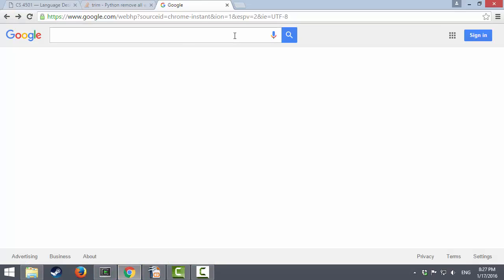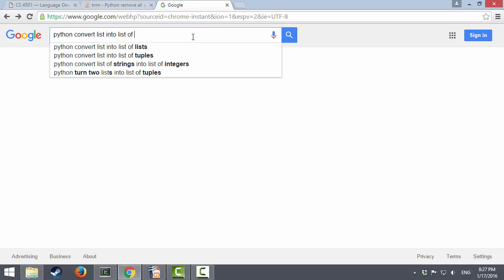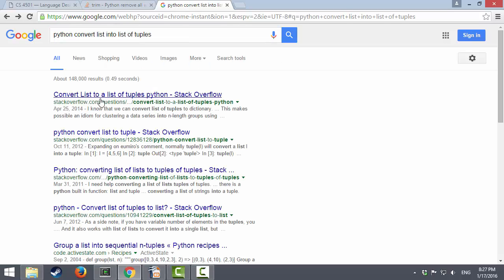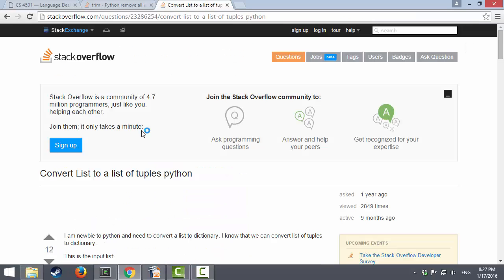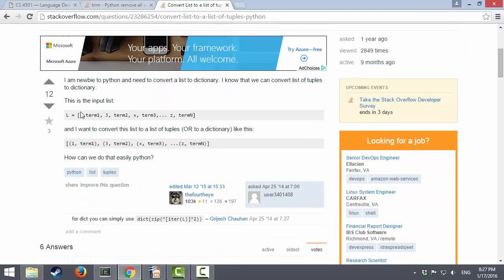Well, once again, maybe Google can help me out. Python, convert list into list of tuples. Convert list to a list of tuples. Python. Ho ho. This is the input list.